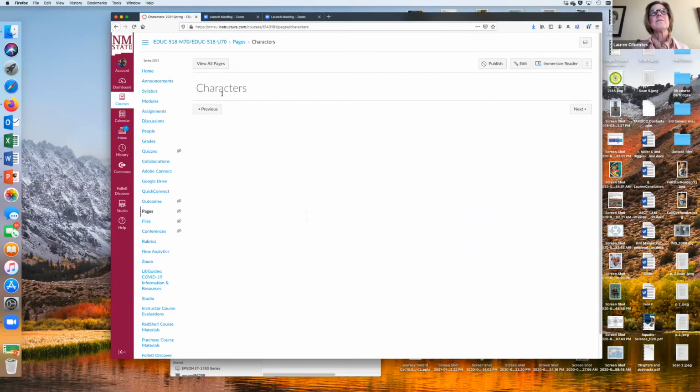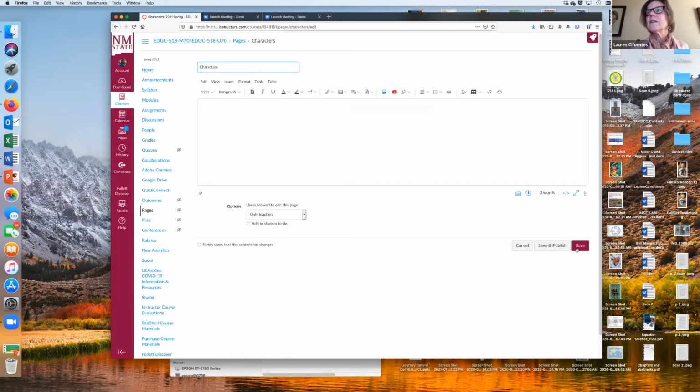Okay, it's got stuff in it, whatever I've added. You go through and you do that. And then you've got a module, and you can decide, can add a quiz to it, save.